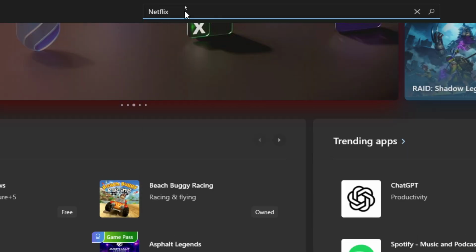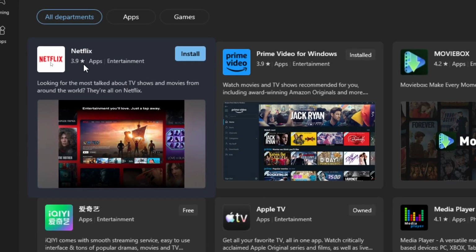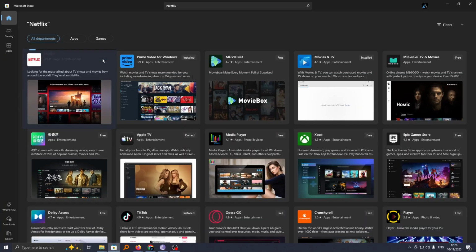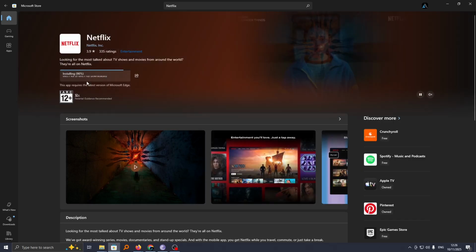So if you type in Netflix, you will be taken to the official Netflix website. Here it is. Go ahead and click on install to get this Netflix app straight on your computer or on your laptop. And as you can see, the file is not that huge. Within a moment, it should be downloaded.